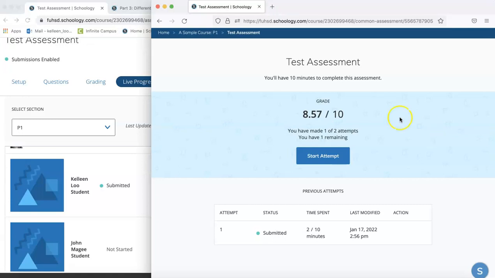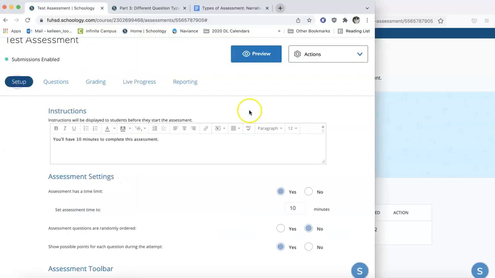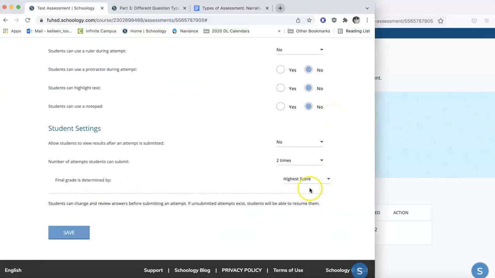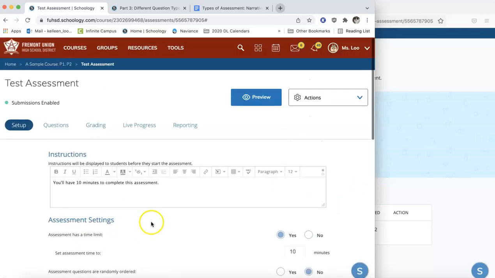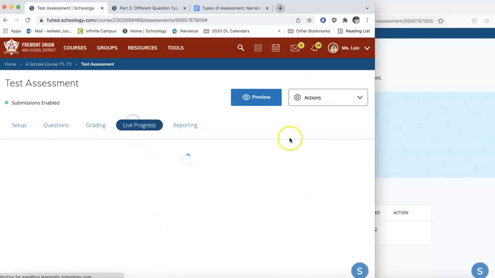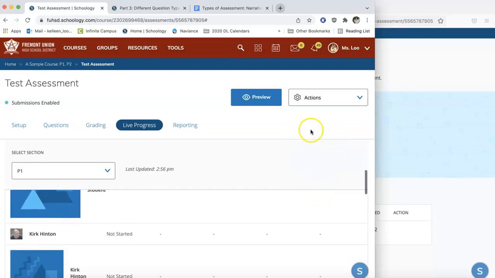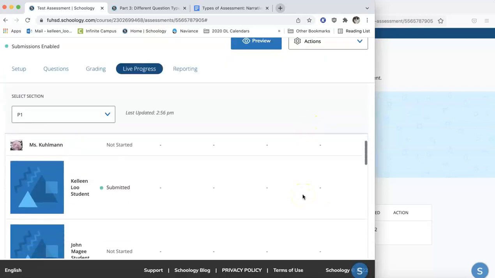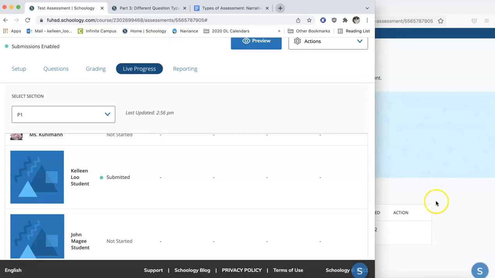I went back to the setup and changed it so that I could have 2 attempts. And you'll notice that this adds this question about how the final grade will be determined, either by the highest score or the last score, completely up to you. But going back to the live progress, this tab we found to be not especially helpful. It's not entirely accurate, and so I did submit an initial attempt.